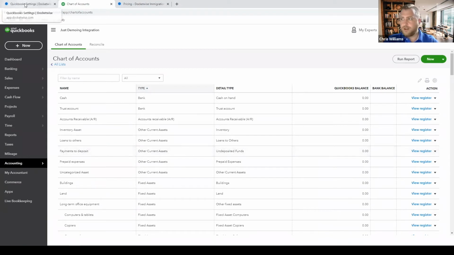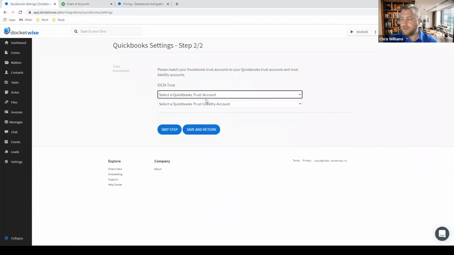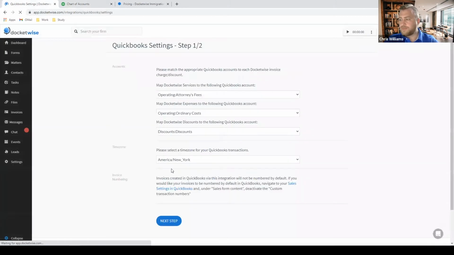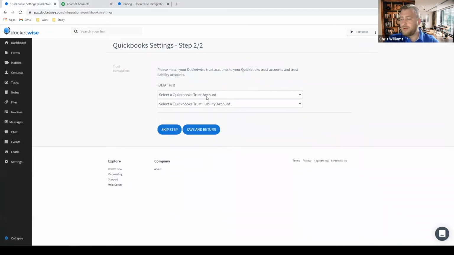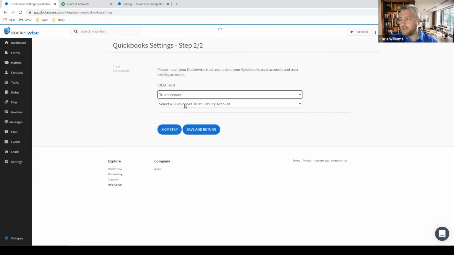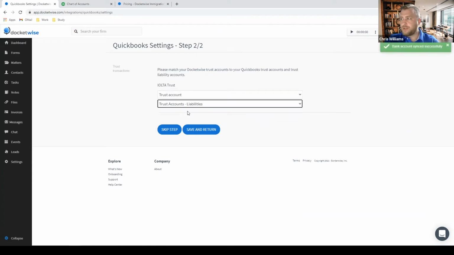I can go back over here and get into this step 2 of 2. Of course, like I said, I didn't refresh yet, so it won't be showing up, so I'll refresh again. Brought me back to step 1 of 2. Okay, now back to step 2 of 2. The trust account and also the trust liability account. Those are in QuickBooks, and I'm ready to map those out.